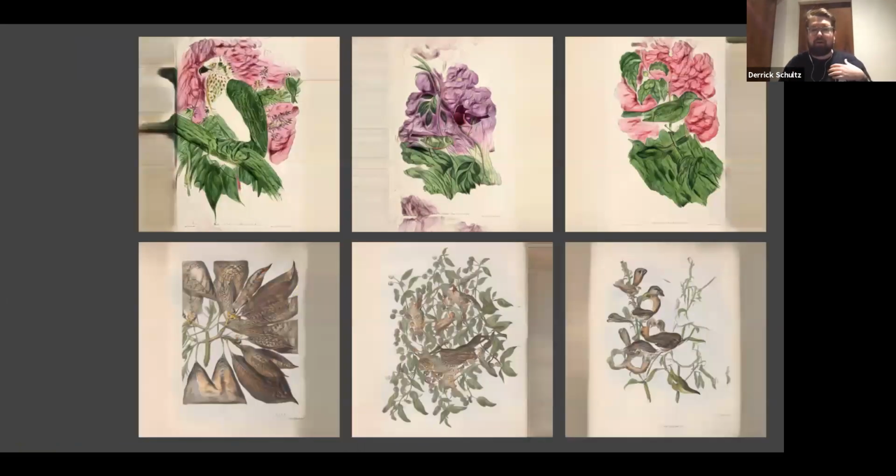This is some of my own work. You'll see I often work with vintage images, and I'll explain a little bit why later when I get into data sets. But this is, I trained a StyleGAN model to produce, I basically combined vintage illustrations of birds and vintage illustrations of flowers, and this is what I got.